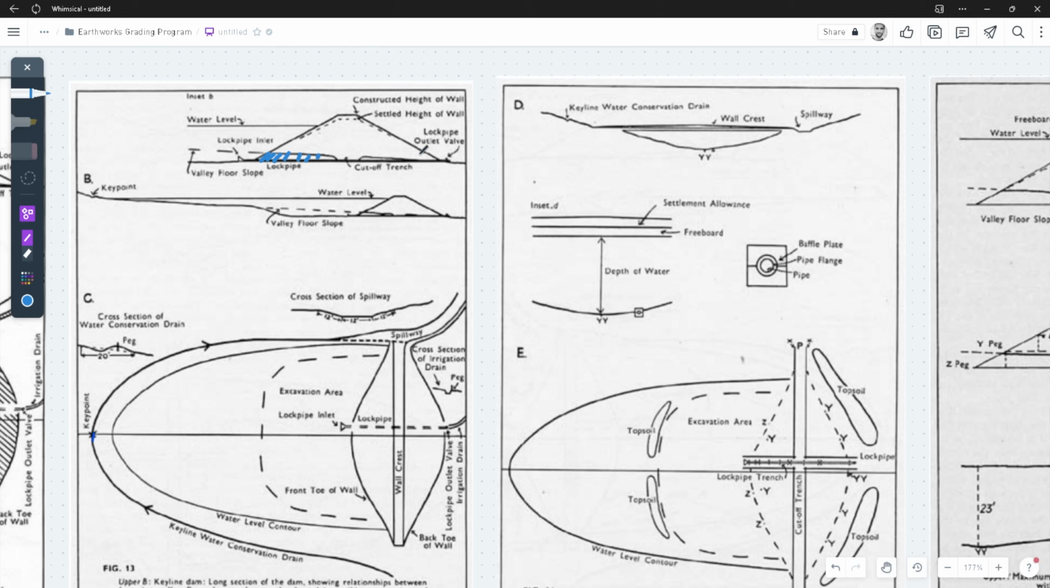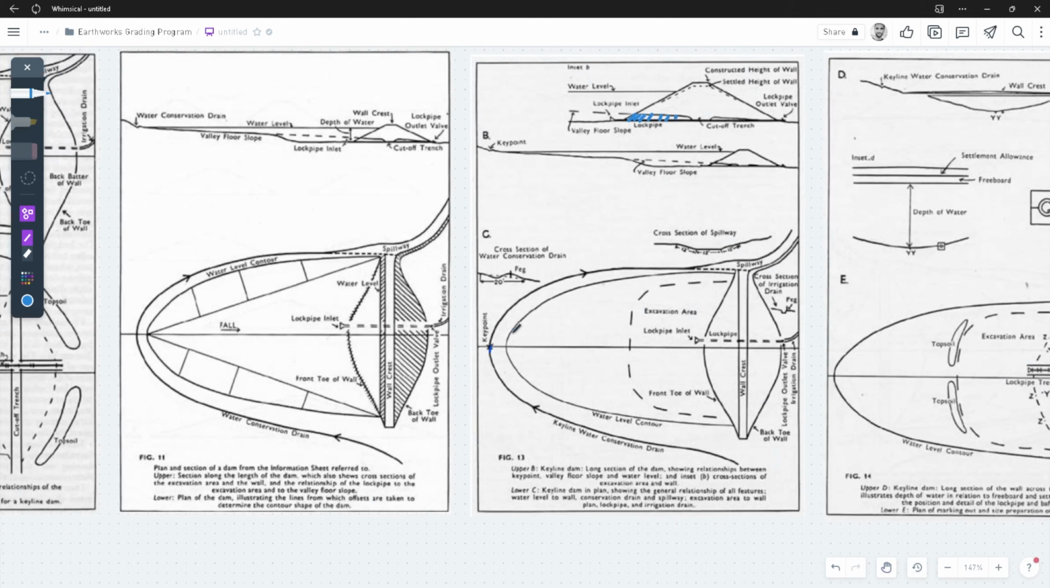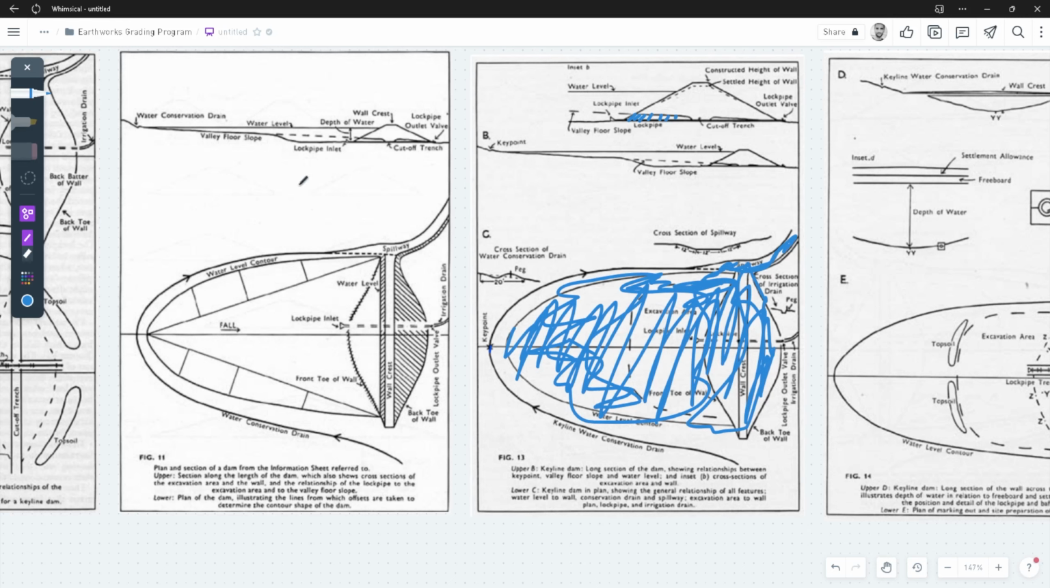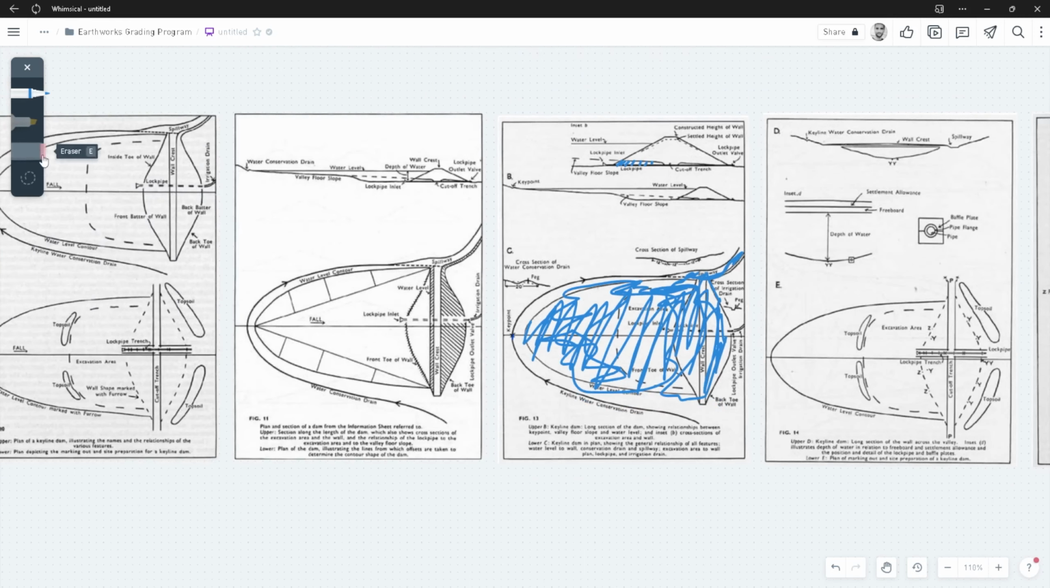deep. So we can actually simulate that in our grading software and clear out the topsoil of the entire dam site. So everything that is within the water level area and under the embankment, we can clear all of that soil as well as what's in the spillway, and remove the top 30 centimeters of it, just to simulate that soil has been taken out.